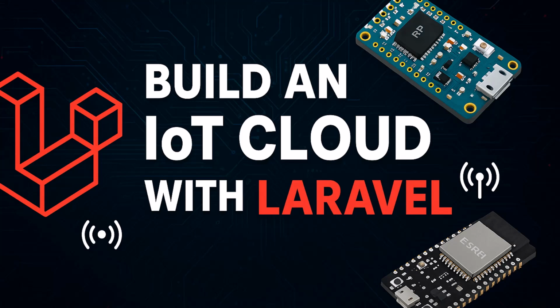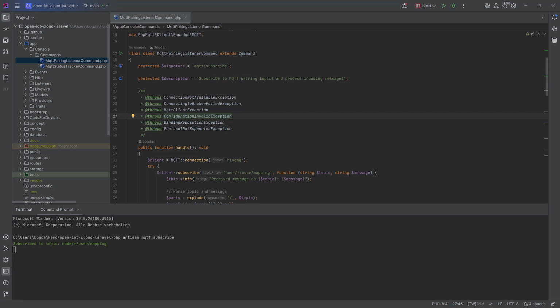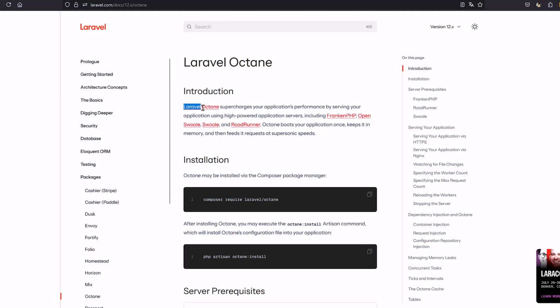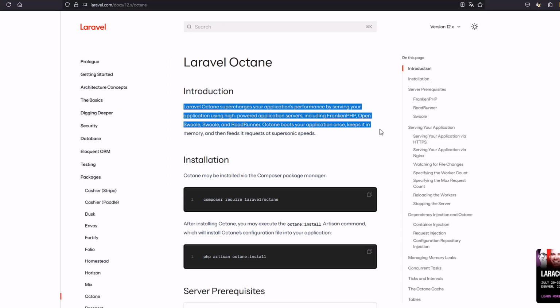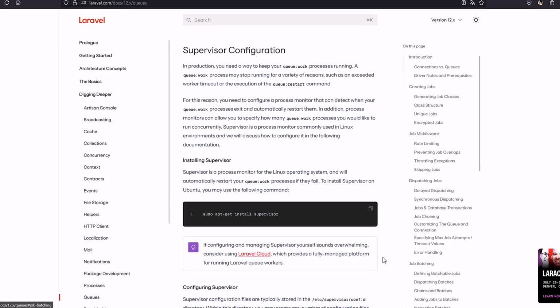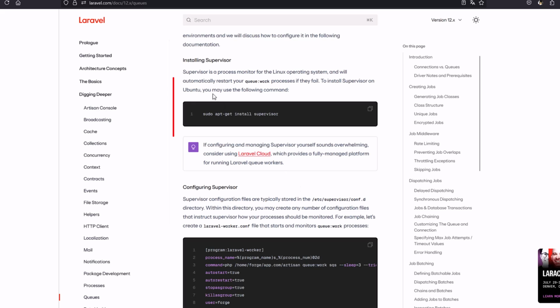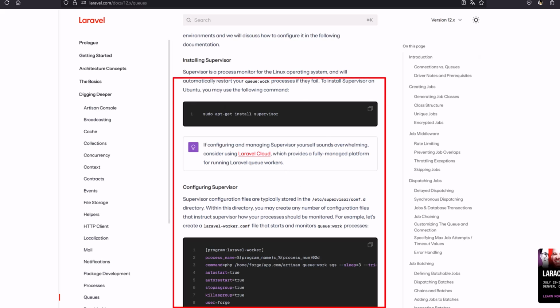However, as you saw in the previous video in Laravel, we have commands that can be run continually. In a production environment at the server level, we can configure Supervisor or Laravel Octane to implement a subscriber system capable of handling many devices. Supervisor is a process management system that allows you to monitor and control services on your server. It is useful for keeping PHP scripts and other services running in the background.